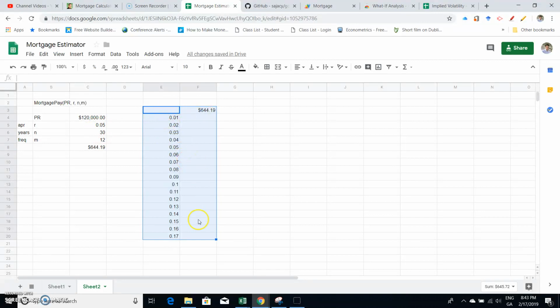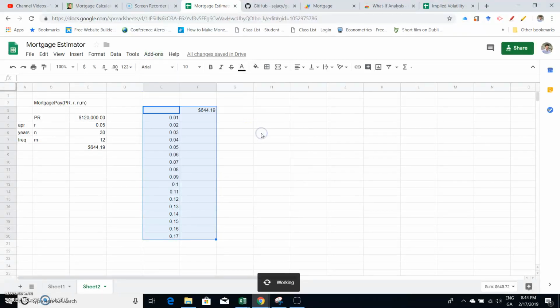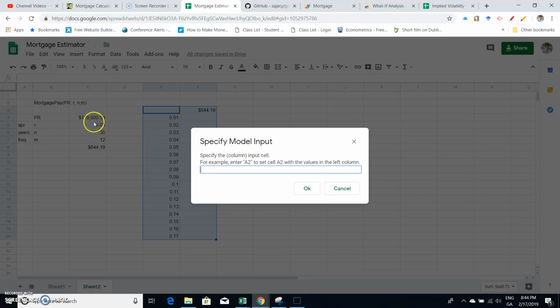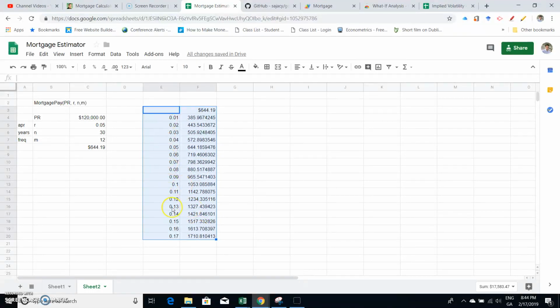So we've highlighted both columns here, and then we go into our add-ons, what if analysis, create data table, and then in this column here, which relates to the interest rate, the APR, we can specify the 5%. So the C5 relates to the interest rate. We put in C5, and then we hit OK. And as we wait, we can see the value of the mortgage repayment appearing for different rates of interest.